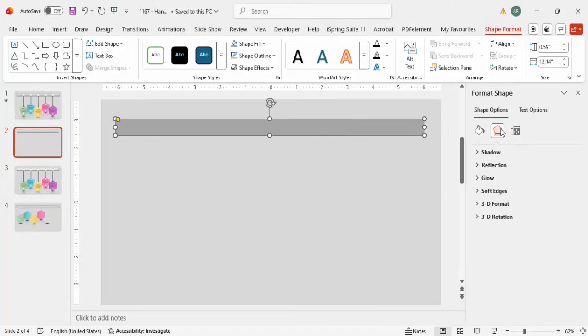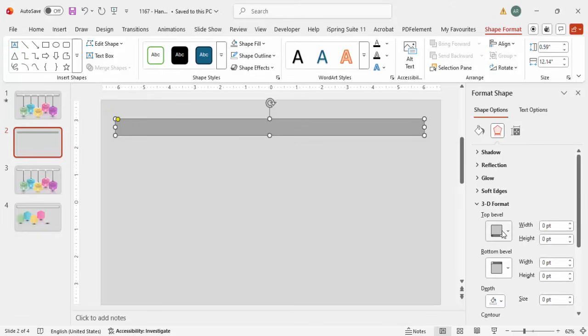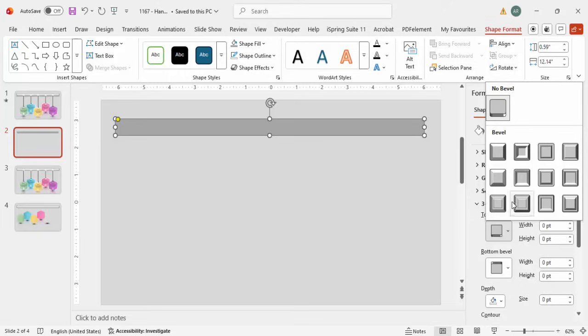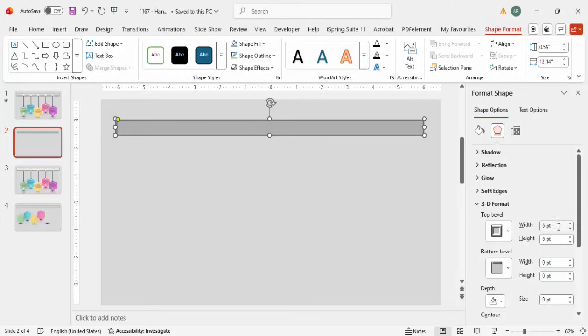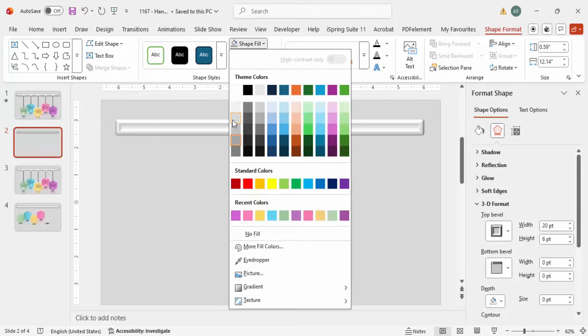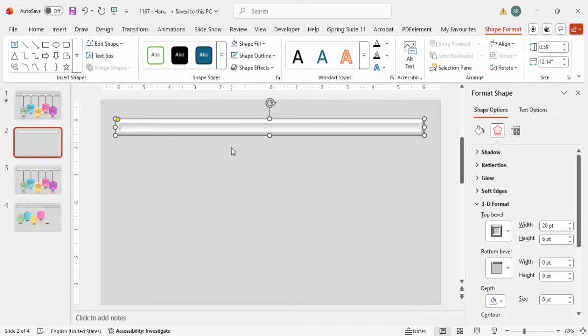go to the effects, under the effects go to the 3D format, and from the top bevel I'm going to choose this one, which is relaxed inset. And if you want, you can increase the height and width of this one. You can see here when I'm increasing, it becomes something like this. Okay, so I'm just going to keep it as it is. Now let me just change the color to somewhat more lighter color. So I think this is perfect.